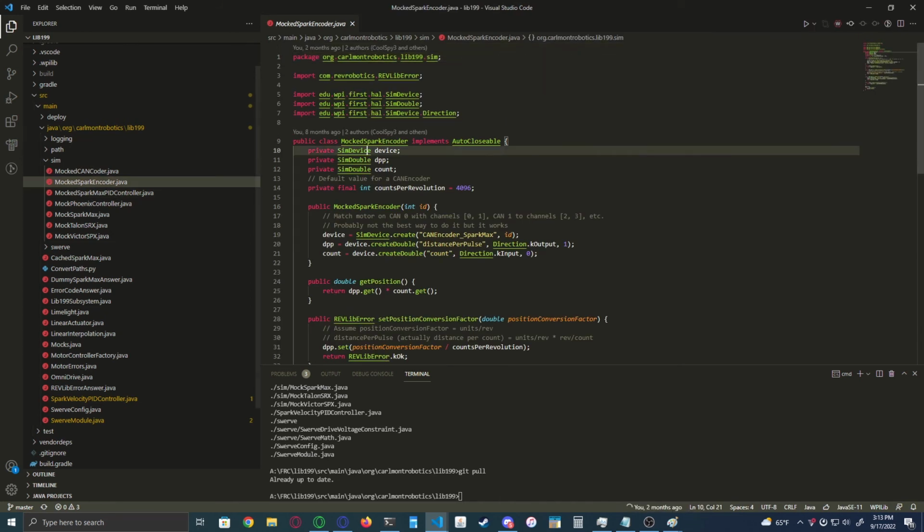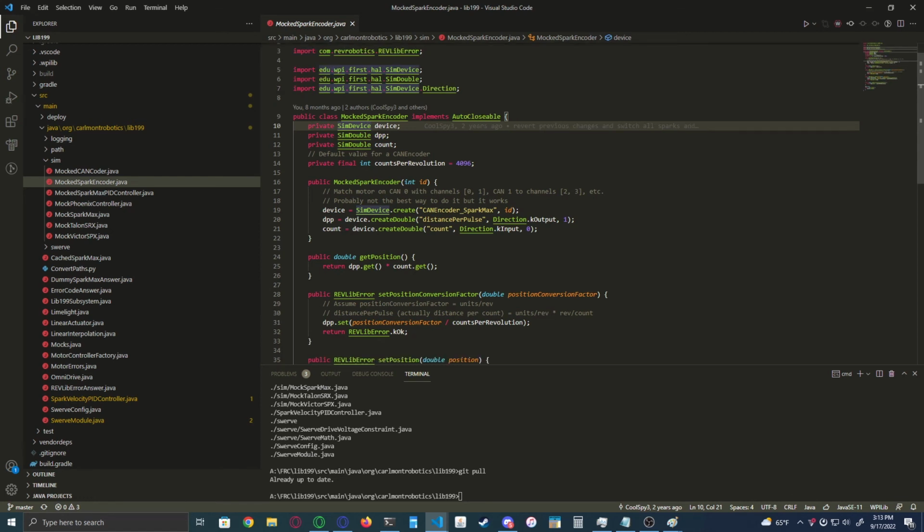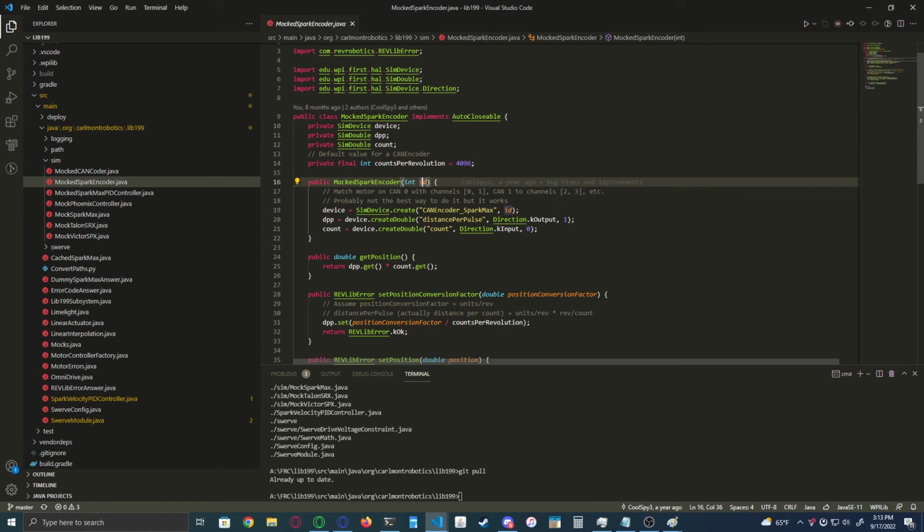Next, the mocked Spark encoder. So this will simulate an encoder on a SparkMax. When we create it, it's going to take in an ID, which is used on the simulation network. Just like we have CAN IDs, we have simulation IDs. They're the same thing, and we use the same numbers. So we're going to create a device. This is going to be its name, CANEncoder_SparkMax. This is going to be its ID. So you can think of this like device type, device ID.